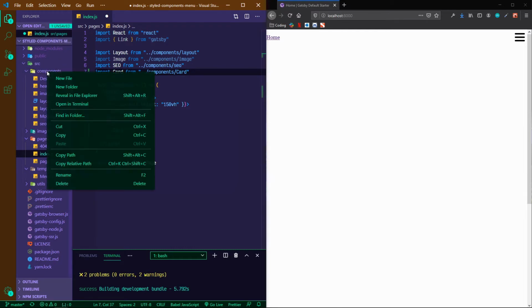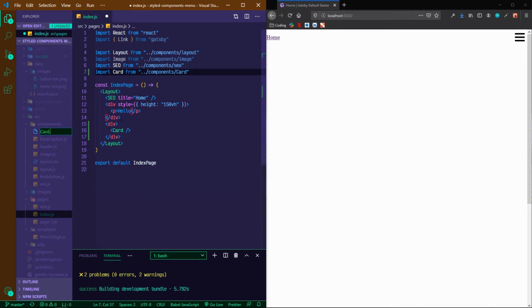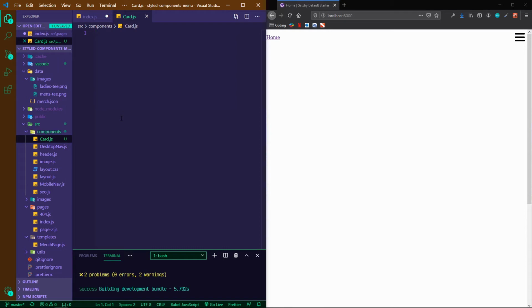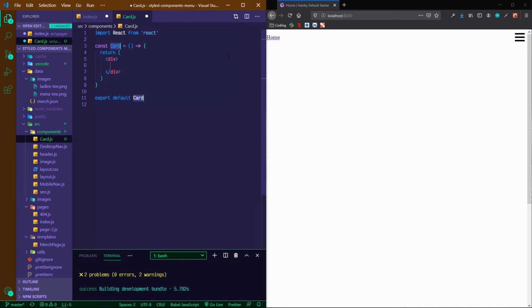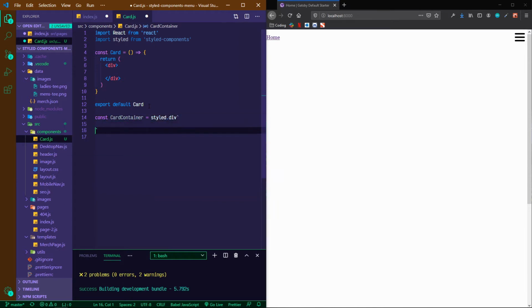So inside components, I'll create a new file called card.js, and then I've got the ES7 React snippets, so I'm going to do RACFE and hit enter, and it creates that for me. It's pretty helpful. At the top, I'm going to do import styled from styled components so that we can style this. I'm going to do at the bottom const card container equals styled div. And for now, I'll give it a display of flex and come back and change that in a little bit.